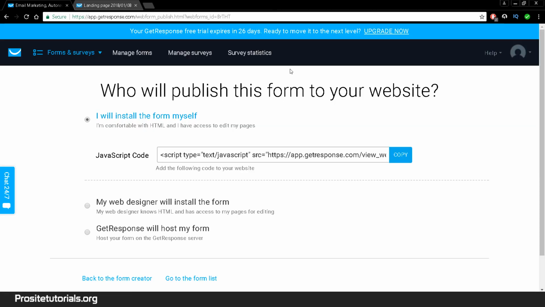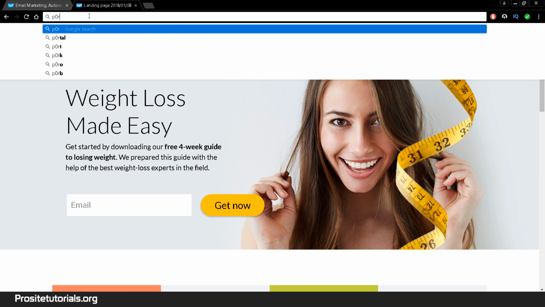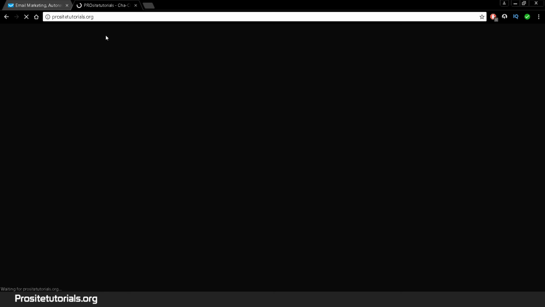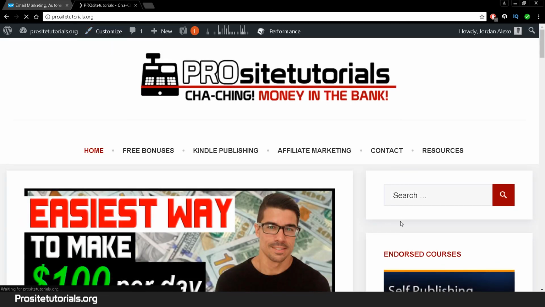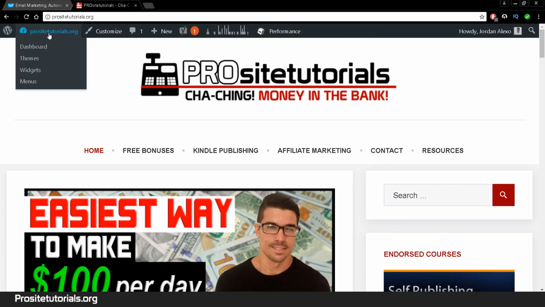So once you have your contact form done, this is the JavaScript code that you need to insert inside of your website. I'm going to grab this and go to my website so I can insert it. In my case, I'm using a WordPress website, so for you it might be different if you aren't. I'm going to insert this into my sidebar. You can also insert it into the footer section of your website or wherever you want. It doesn't really matter, and I'm going to show you how you can insert it into your sidebar.